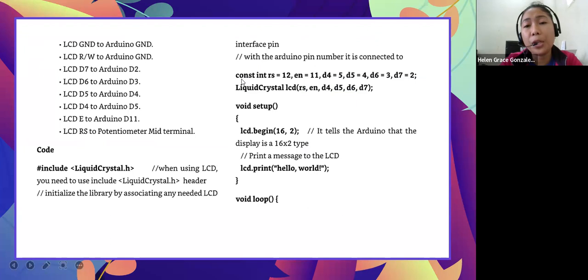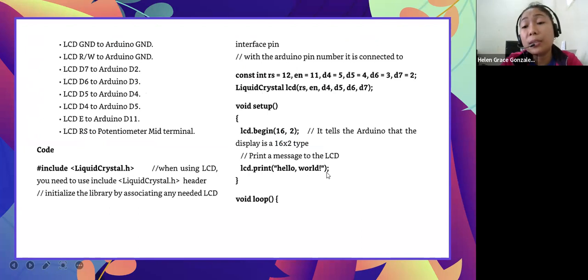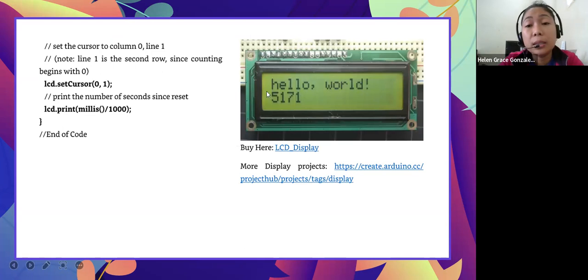Let's just proceed. These are constants, the same as before, constant integers. So, if you are going to print a hello world, a text, you write lcd.print, open parenthesis, quote, hello world, because you're going to type text, right? Okay, so that's it. lcd.setCursor is for printing, for example, the number of seconds. It sets the location, from 0 to 1, where it starts.